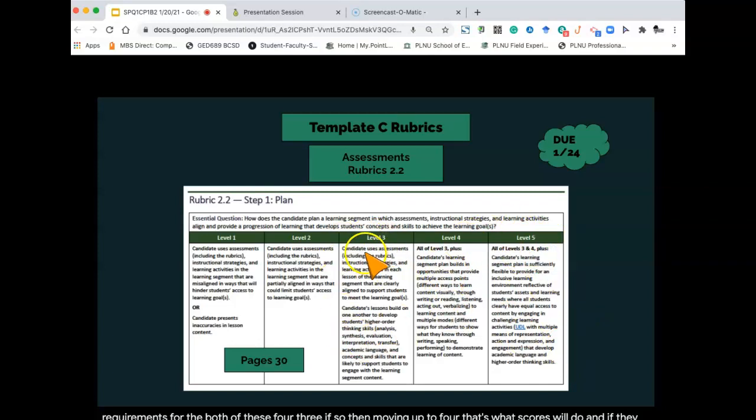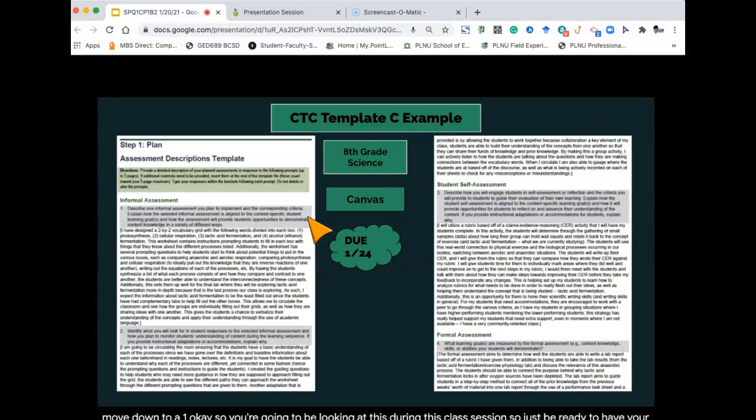Same thing will happen with moving down. If you did not meet the requirements for 3, you'll move down to a 2. If you didn't meet the requirements for 2, you'll move down to a 1. Okay? So you're going to be looking at this during this class session, so just be ready to have your rubrics ready to go, to be using along with the exemplar that we're going to take a look at next.